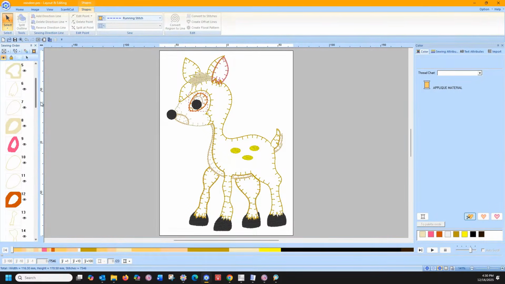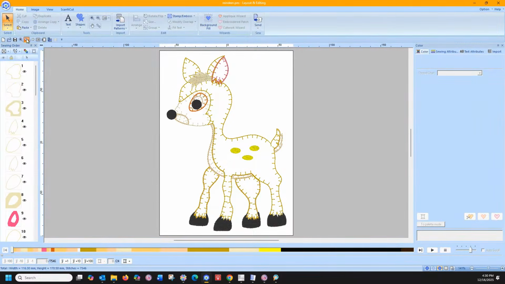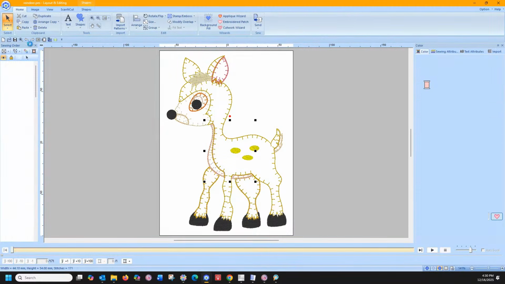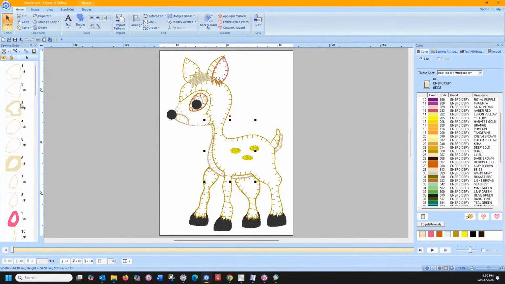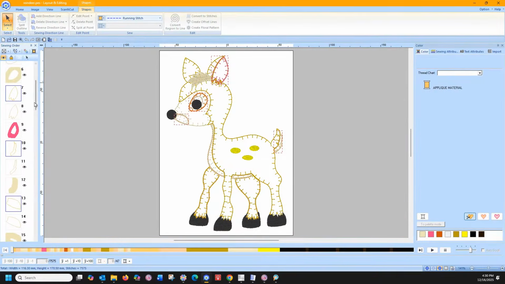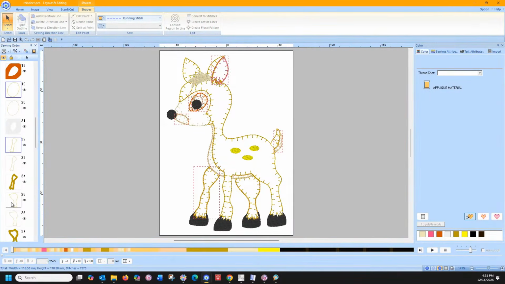All right, so let's see here. Let me undo. And we're going to undo to the colors because it really didn't color sort for me. Right? No, it did not color sort for me. So I'm going to redo one. Now we're going to come and grab the first piece of every applique. I'm holding my control key down so I can skip segments. This is your applique material color.